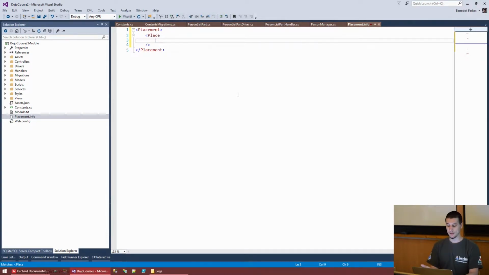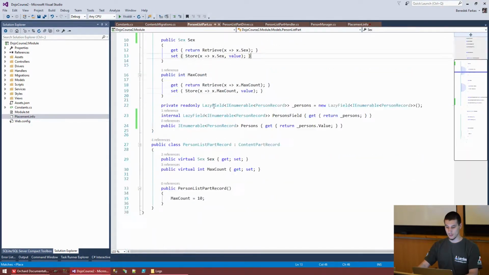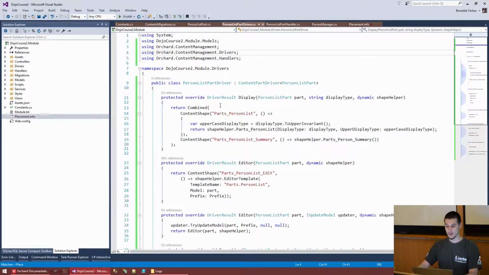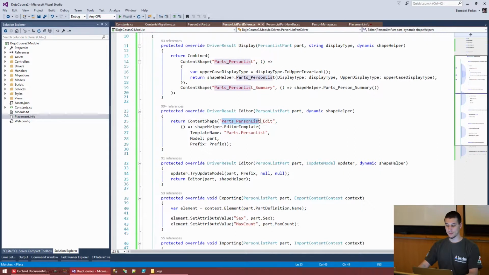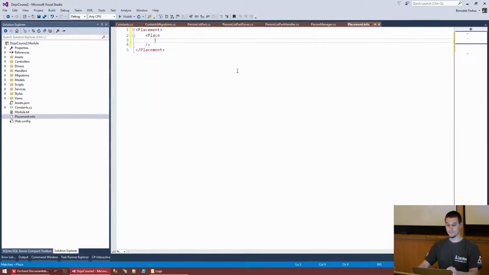So we're going to actually declare that we have shapes called, we're going to go to the driver. So we have a shape called Parts_Person_List_Edit. I'm just going to copy paste it. Each of the shapes that you want to place is a separate attribute on the same Place node. And the value is going to be the placement itself.